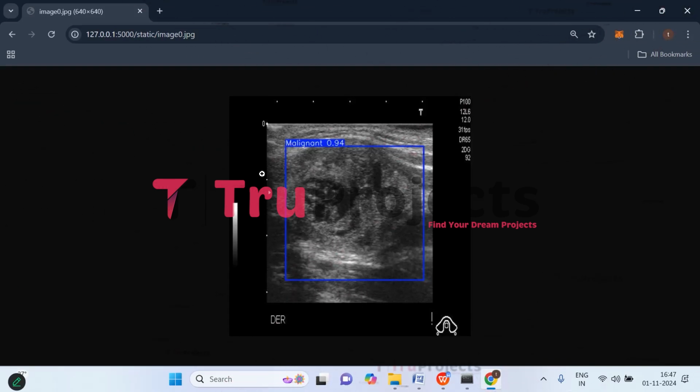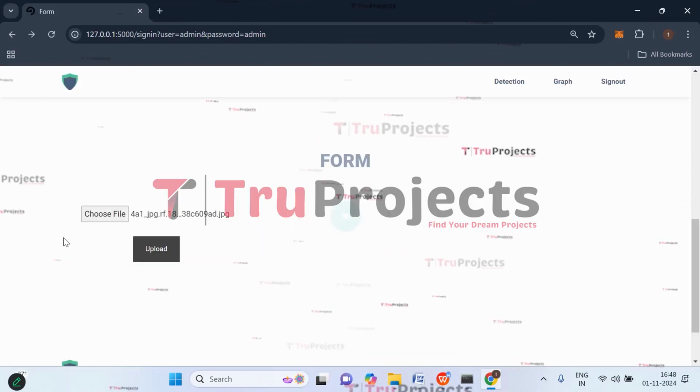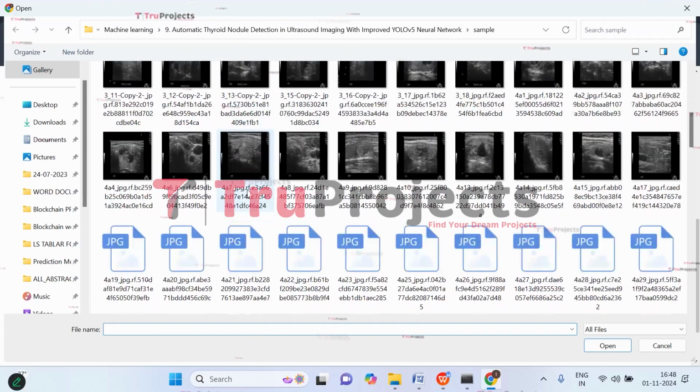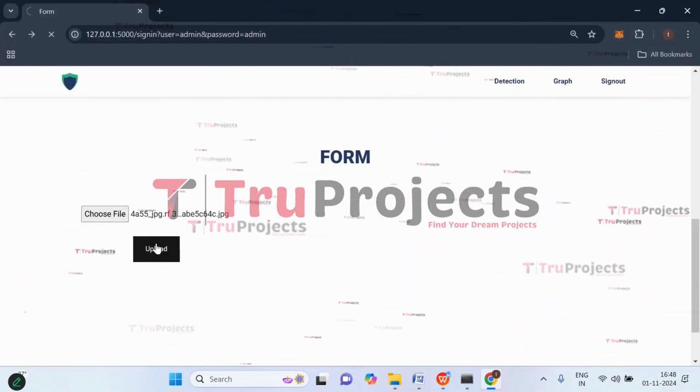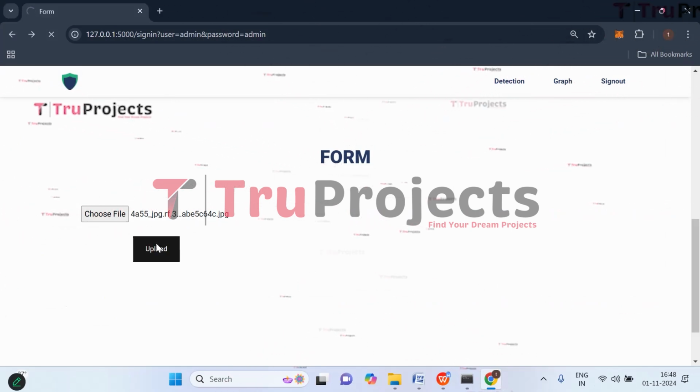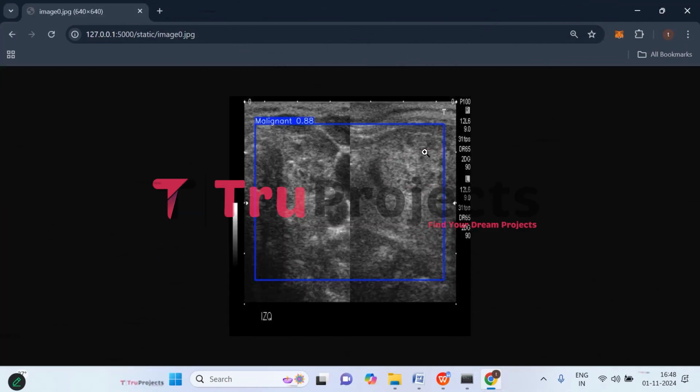So here it is drawn in a navy blue color bounding box with 94% confidence level. And malignant means that there is a thyroid tumor here and this will spread, which causes harmfulness. So it has to be detected and it has to be treated. Let's get back. Let's try uploading some more. So let's upload this image. Here also we can observe that malignant has been detected with 88% confidence level.